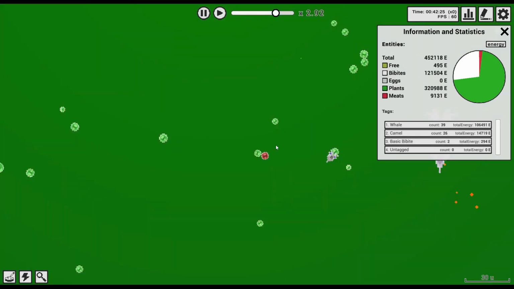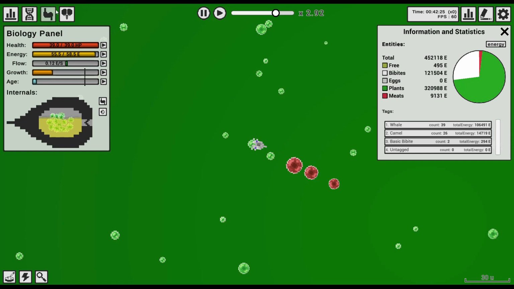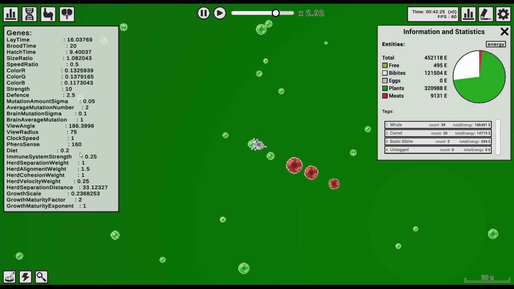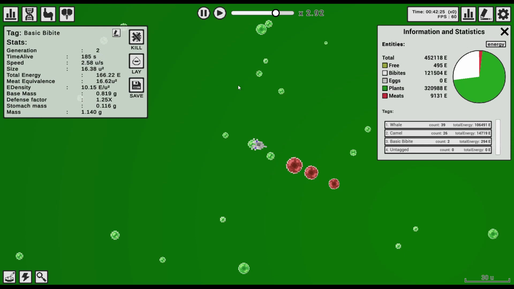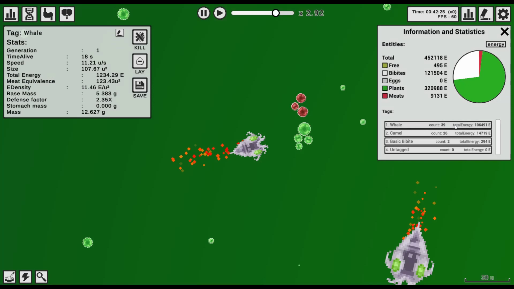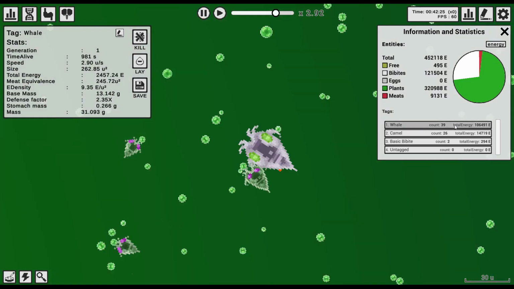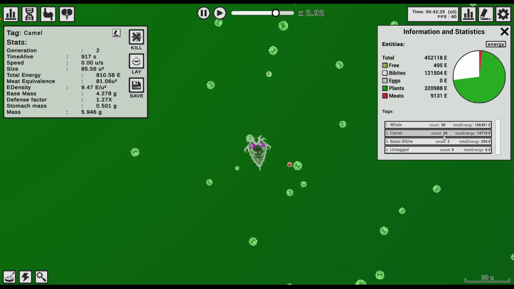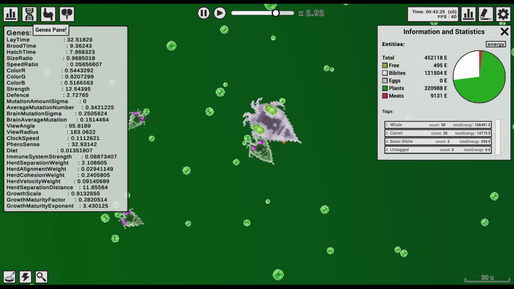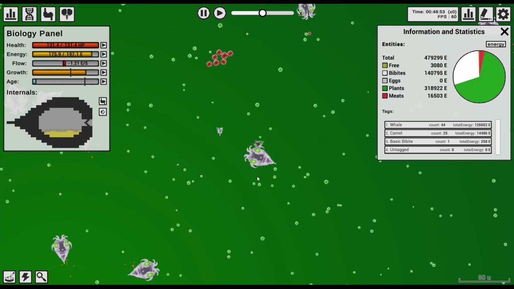It does appear that the fully grown basic Bibit was murdered by a whale. Oh, right. That means there's only two of these other ones left. What generation are they on? They are on generation two. Alright, so I guess they have survived a few generations, and these whales are at some pretty varying generations. A lot still from zero on the first generation, and the camels, likely the same story. So really, it seems to be a battle between the camels and the whales. Let's see how this plays out.